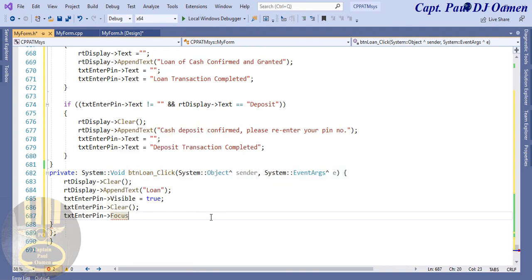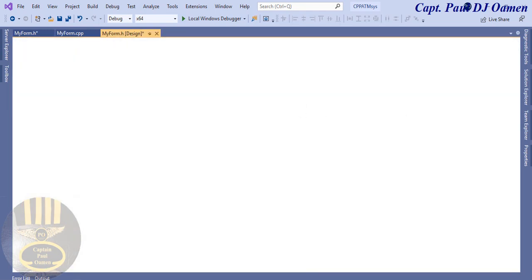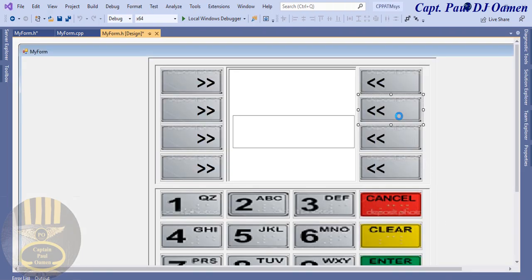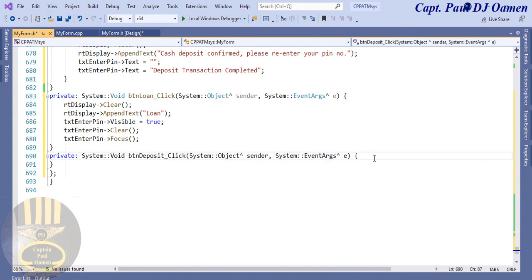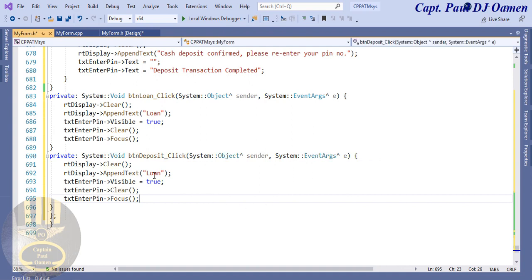There we go. Right, that's for the loan taken care of. It's going to be similar with the deposit, so let's copy that and paste it for the deposit. Double click, paste, and change this to deposit. Right, okay, that's done. Let's try it out and see how those two work.